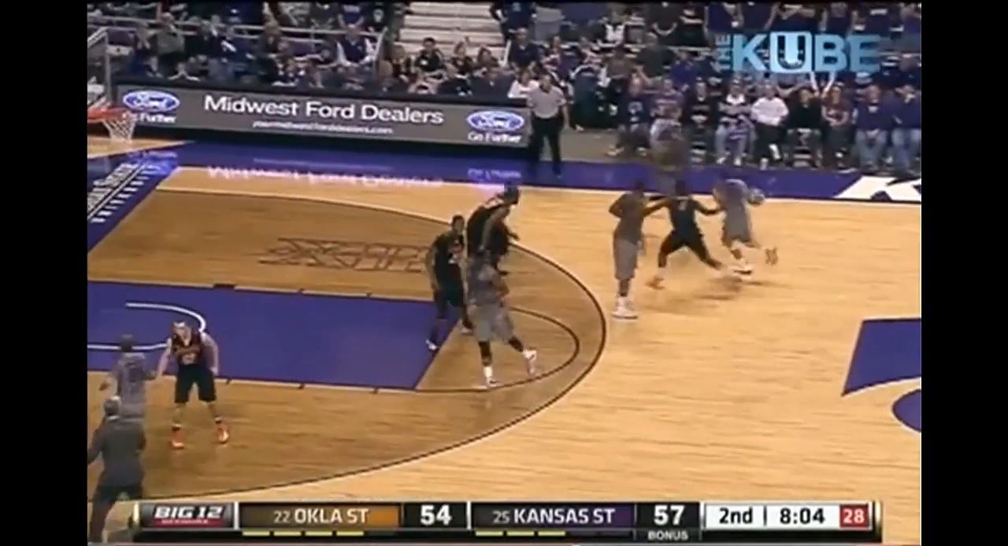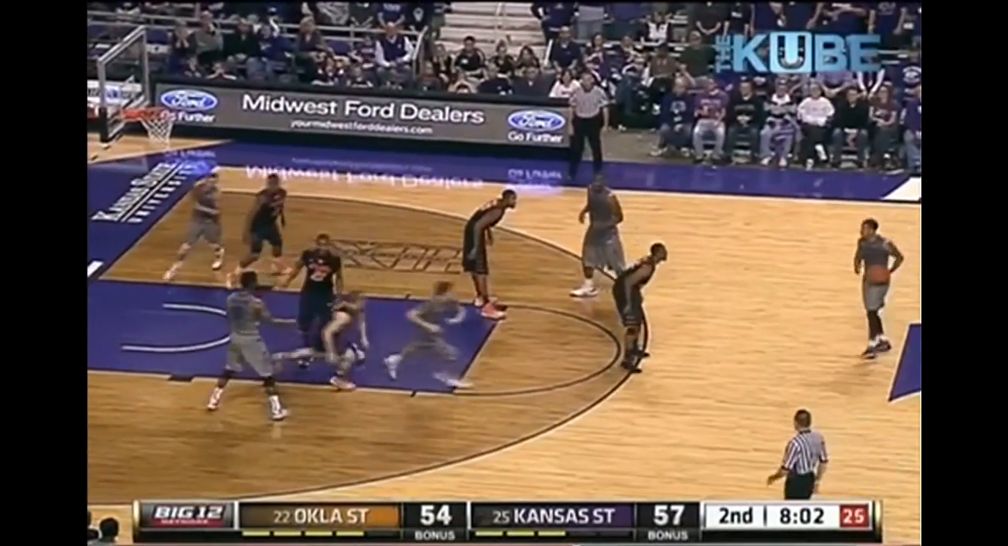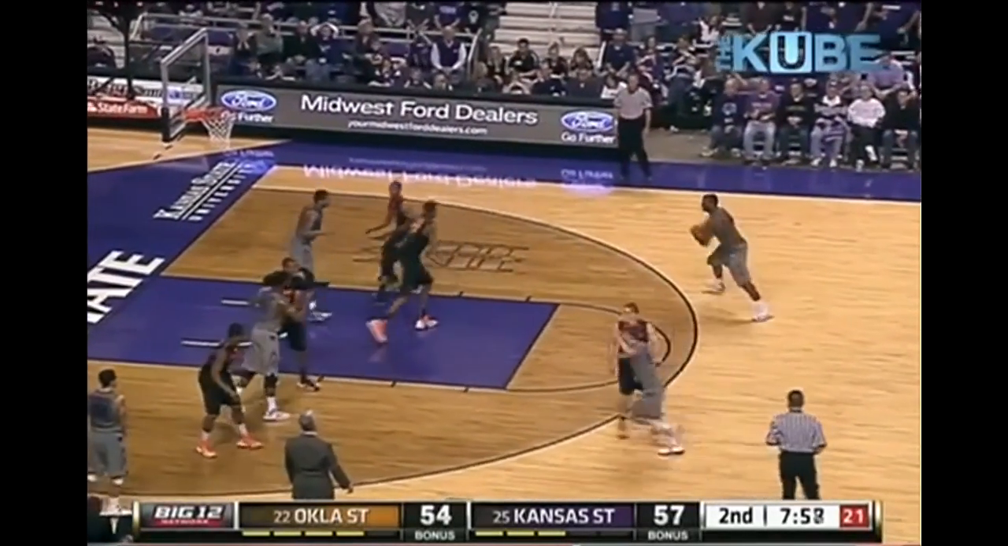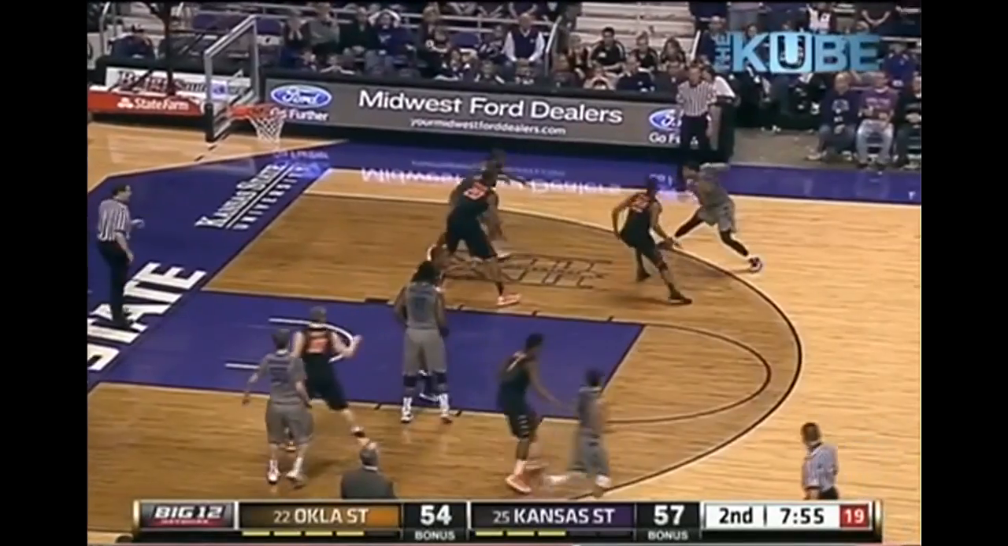Smart has a game-high 22 points. Tell you what, for Oklahoma State, with the foul trouble that they had and McGruder being hot here in the second half, you've got to be happy you're only down by 3. They have weathered it pretty well, haven't they?